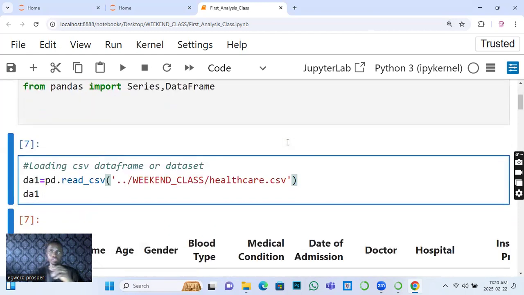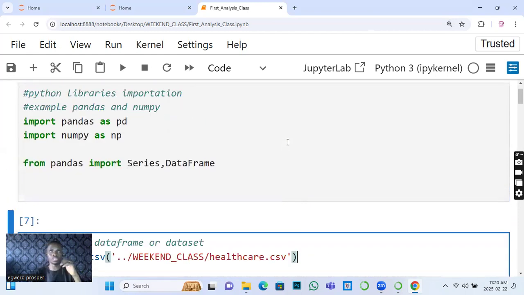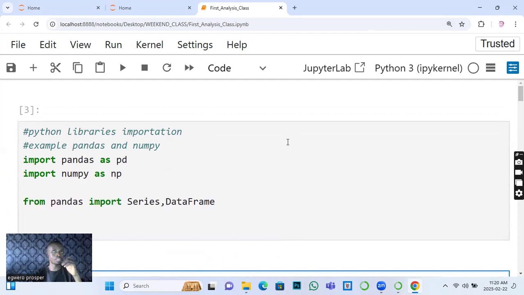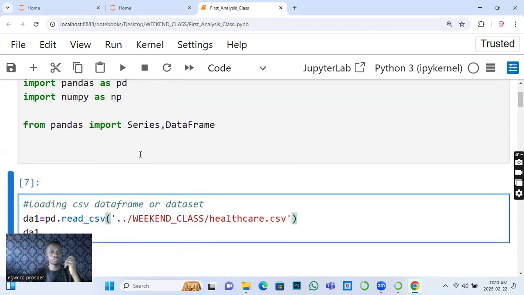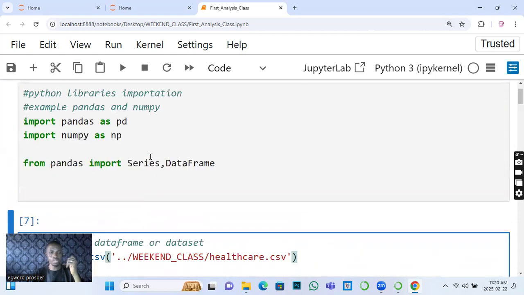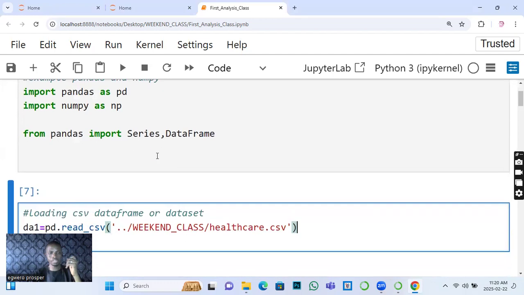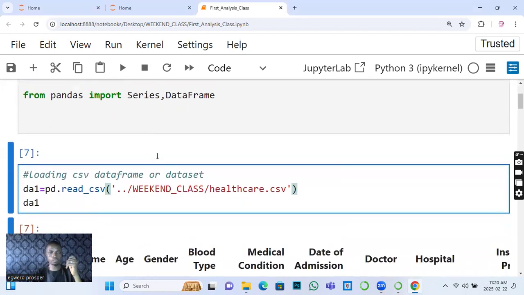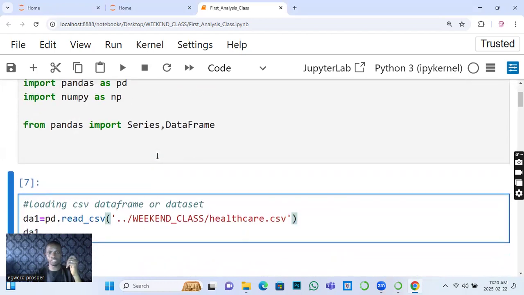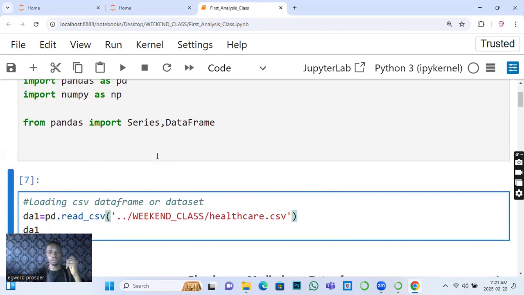So if I may start from the top, it means that we started from importing libraries, right? So by now we all know what libraries are in Python. We imported pandas as a library. We also imported NumPy as another library. And then from pandas, we imported Series and DataFrame as components.